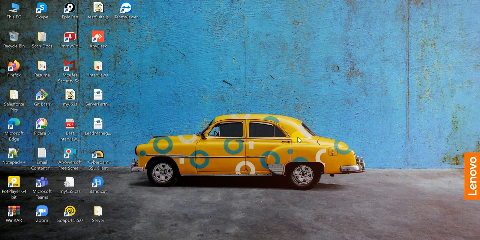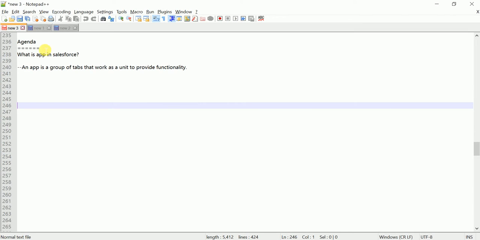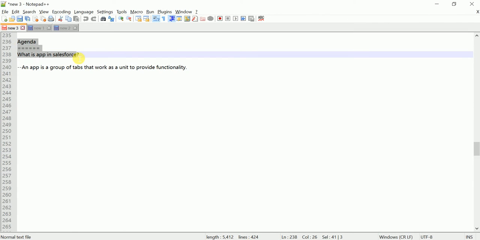So today's video agenda is how to create an app, what the types of apps are, and which apps are very useful for us, and other things. So let's get started. Let me open my Notepad++, and this video agenda is: what is an app in Salesforce? An app is a group of tabs that work as a unit to provide functionality. So we can say that an app is nothing but a collection of tabs, and tabs are nothing but what we add when we access any object.